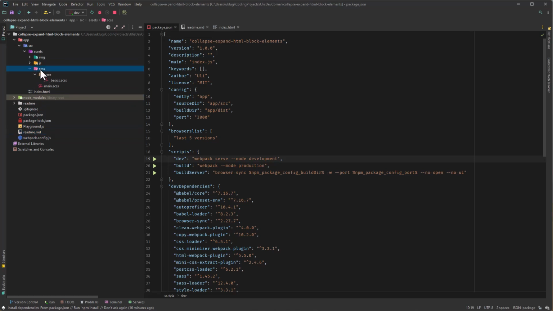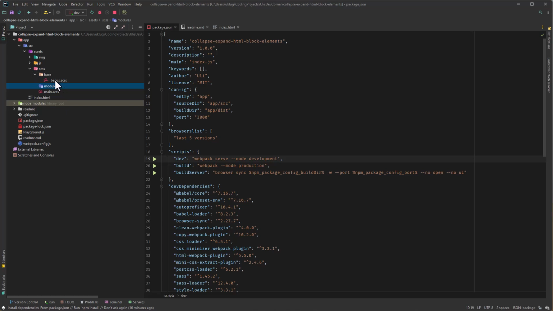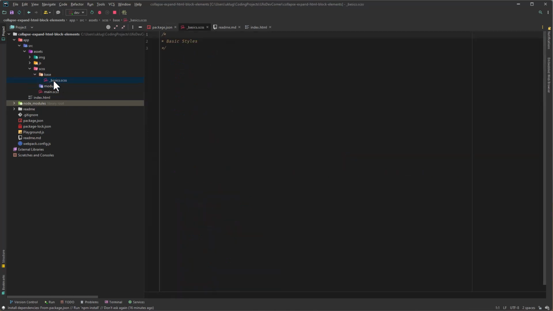And now I add another one with Alt Insert and then D for directories. I type modules. And here I will add later my styles for collapse and expand. And here I have my basic.scss with nothing in there, only the basic styles. And the underscore at the beginning of the file is to symbolize that this is a partial and will be imported. If I add styles which either fit in base or in the modules folder, I just add a new file. In the basic.scss, I add a body tag.